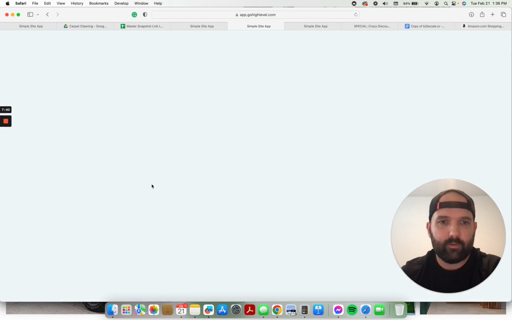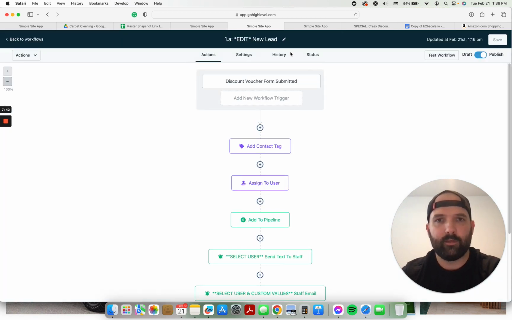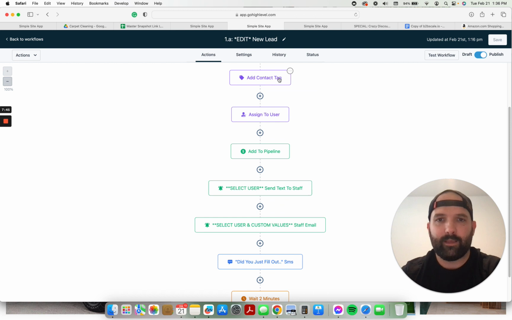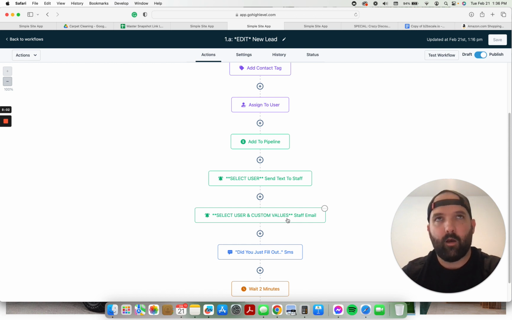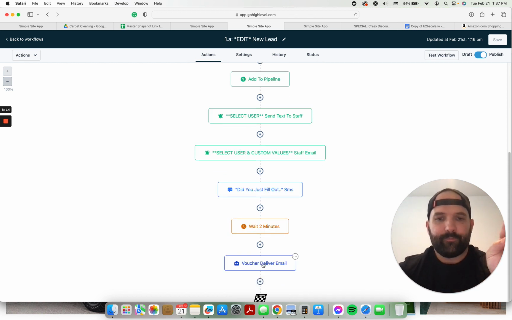This is the most important little automation right here. A new lead comes in, the contact tag is added that this is a new lead, they get assigned to the user, and they get added to the pipeline. The text gets sent to the user that was assigned. An email gets sent to the user that was assigned. You can also select all users if you want to add multiple people to the sub account. So if you want the business owner plus a salesperson plus a tech, you can have all users get notified. And then there's a text and an email that gets sent out.